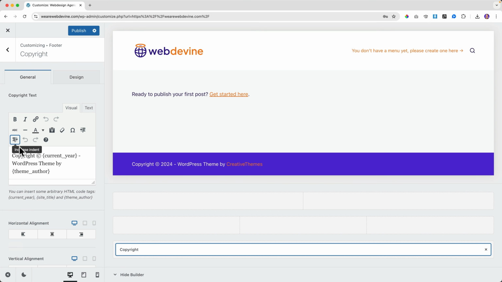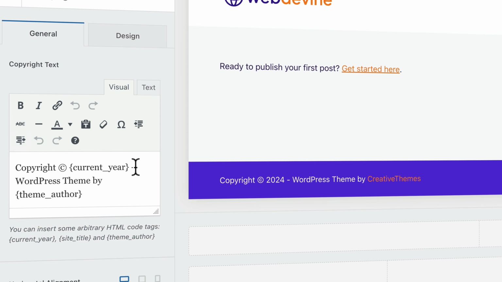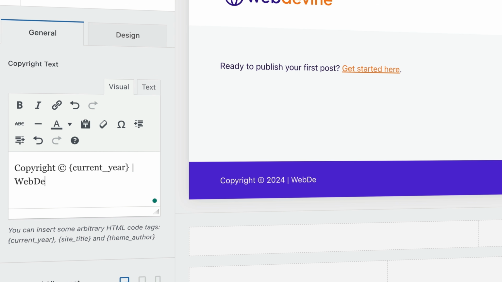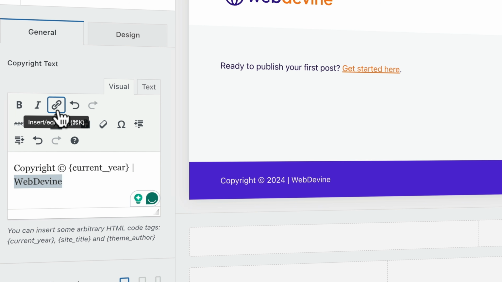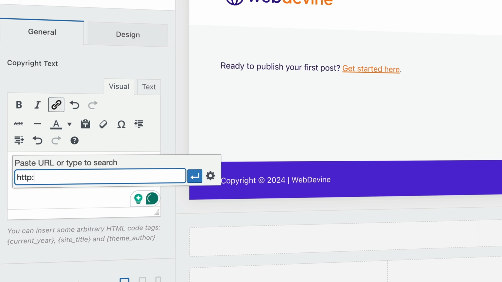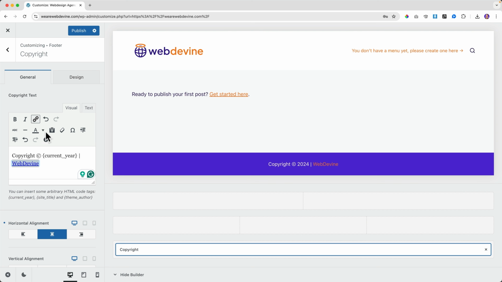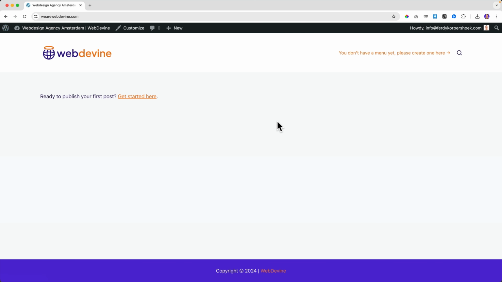Okay, let me go to the general area. Copyright, current year is okay. Then I want to get rid of this. I want to say web define. Select it, make a link, HTTPS, webdefine.com. To add the S over here. Then I go to horizontal alignment and I bring it to the center. So it looks a little bit better now.